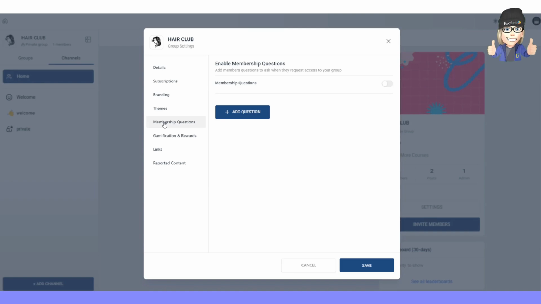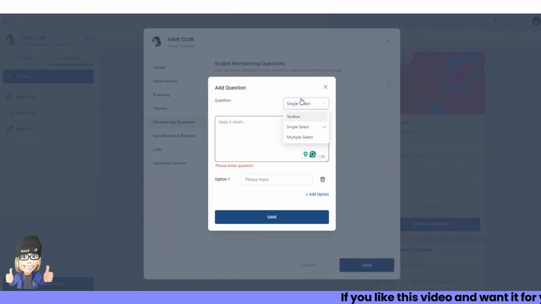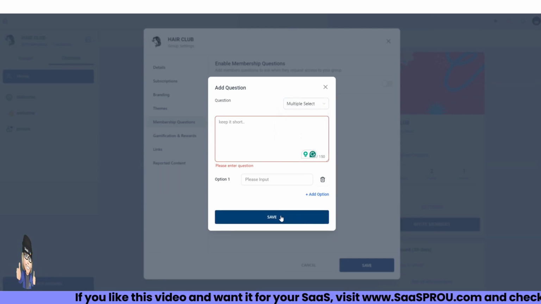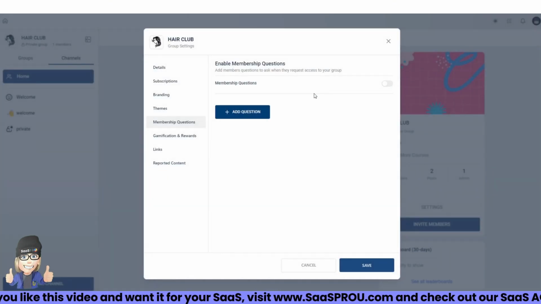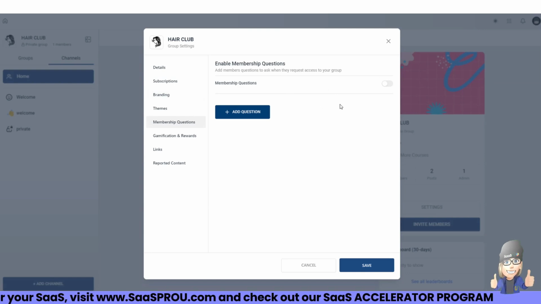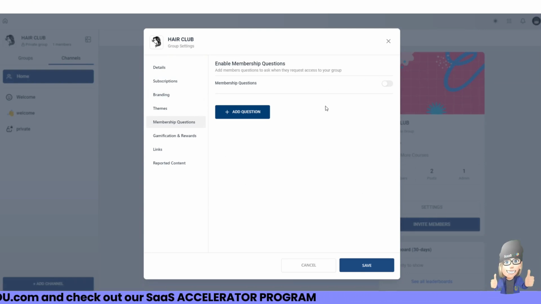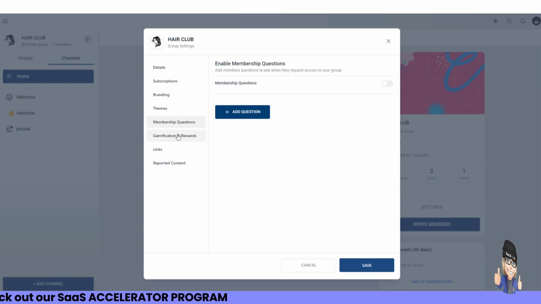Membership questions. These are great if you want to ask questions before a member jumps into your community. All you've got to do is add a question. You can select a text box, a single select, or a multiple select, and you can add your questions right here. Anytime a member requests to join, they'll need to answer these questions in order to jump in, and you'll be able to view these questions right before you approve them.